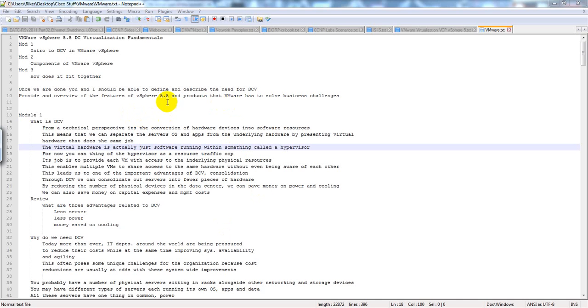So the first thing we're going to look at is what is data center virtualization and why is it out there? What has it got that we need to have in our environment? Once we are done, you and I should be able to define and describe the need for data center virtualization. We'll provide an overview of the features of vSphere 5.5 and the products that VMware has to solve business challenges. I know it sounds a little marketing, but I'm trying to keep it exam centric so that when you go to take your exam and you see something pop up, you'll say, oh, I remember it, Rob mentioned this, and you'll know the answer off the top of your head.